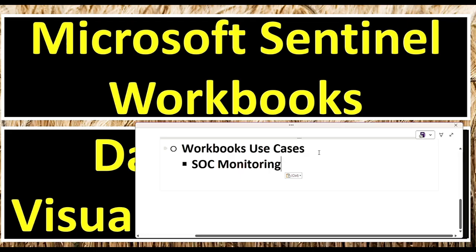First one is SOC monitoring. So security operation centers, that is SOCs, rely on Microsoft Sentinel Workbooks to track security events in real time. Analysts can monitor key performance indicators, that is KPIs, such as incident response times, alert volumes, and threat detection rates. Workbooks provide a centralized view of security metrics, optimizing workflows, and improving incident management.